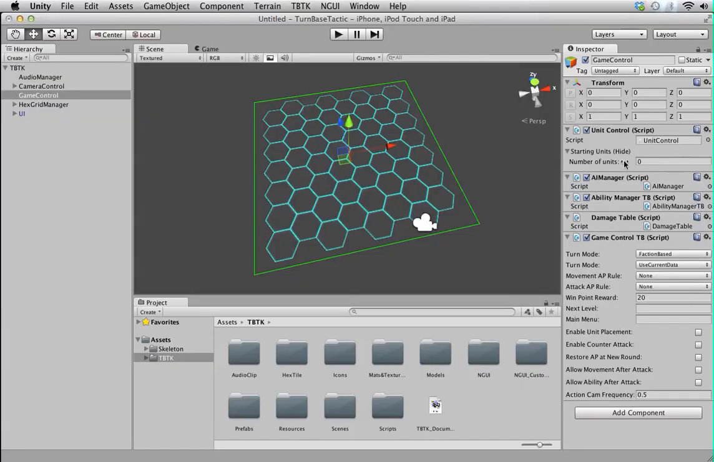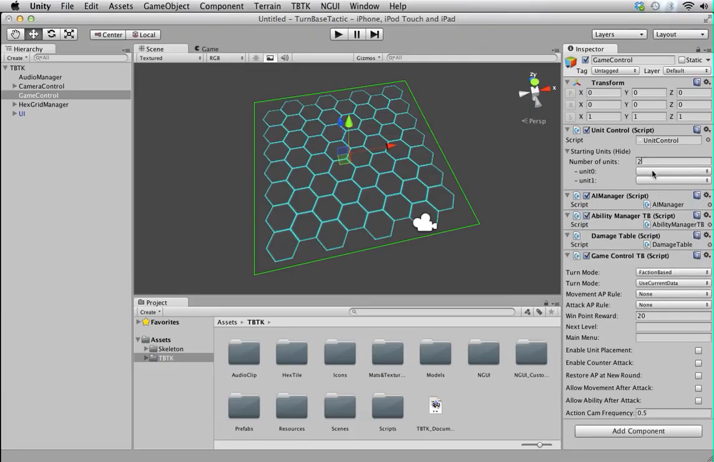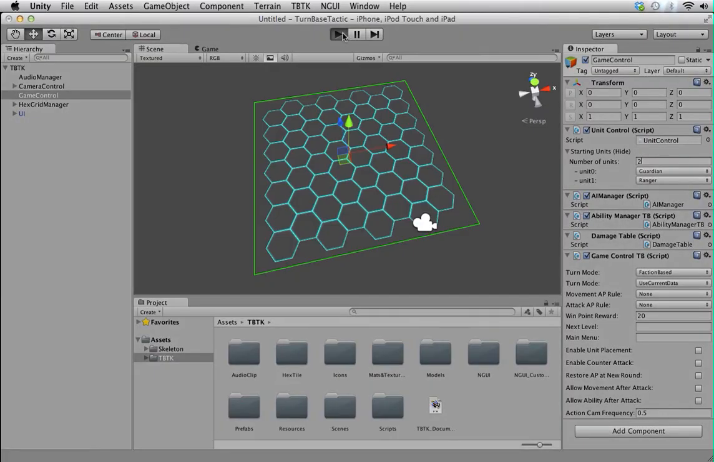Then we have the starting unit. This basically says what unit you want the player to start with in this given map. Of course, there are options to bring units over from the previous level, but for now I'll just show you this. It's very simple. So you do this, and it will probably work.